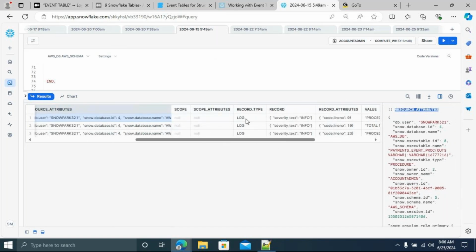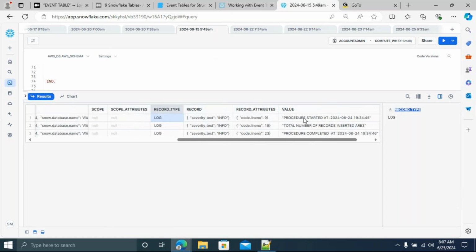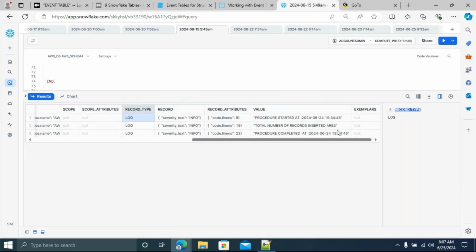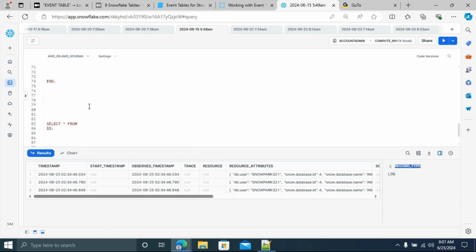What's record type? Logs. And severity is info. And then which line number? The code line number. Just started, and total number of records inserted are 3. And then when the proc got completed, all the times you can see, within 1 minute it successfully ran. All this kind of log information will be captured in the event table. If any event occurs, this log table will be able to capture it.